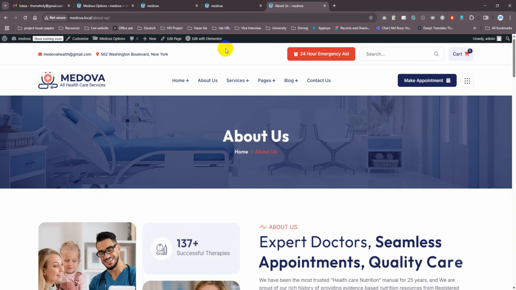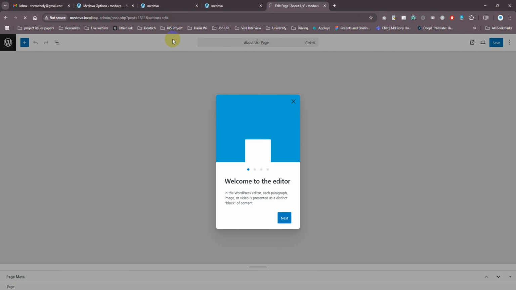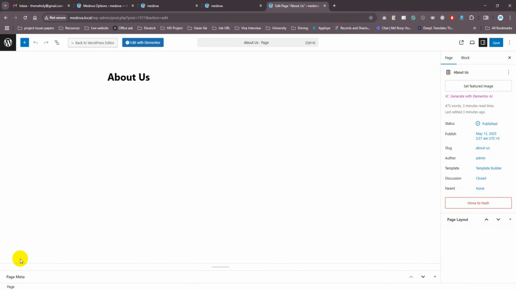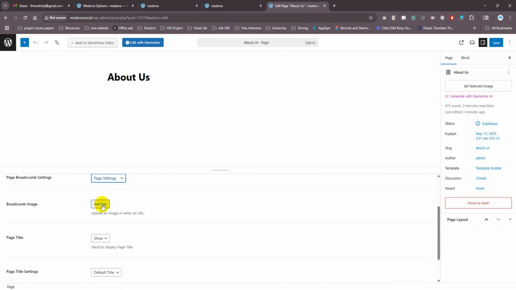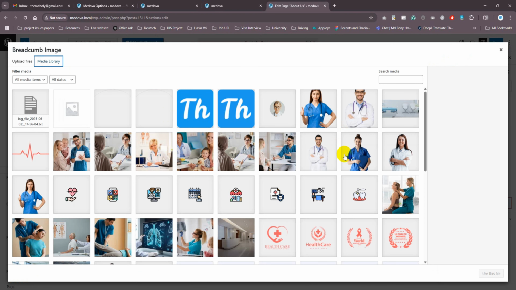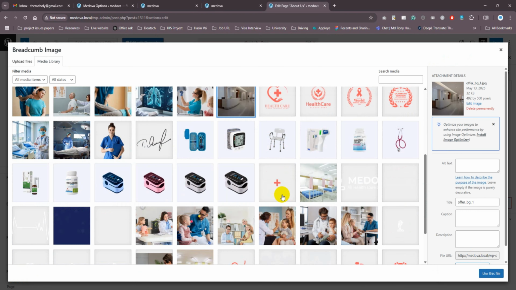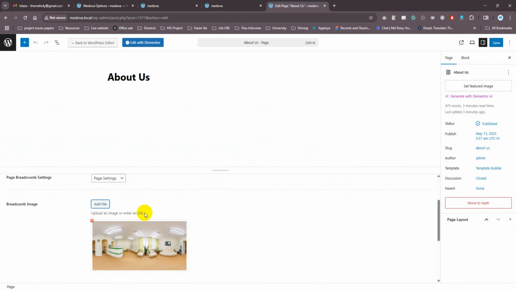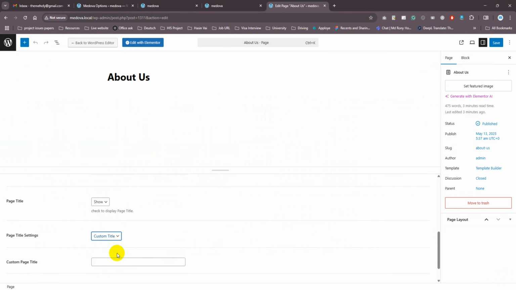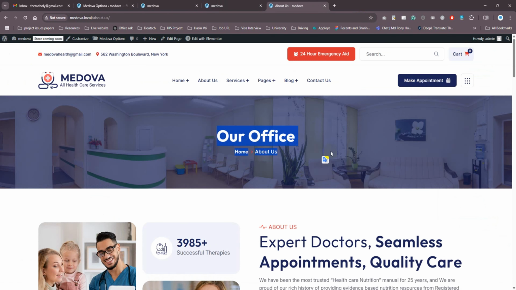About this part, I want to change. Click here. Edit page. Here is meta. Click here. Here is settings. And these are the pictures. If you want, we can change to new pictures. And here the title, we can use a custom title.